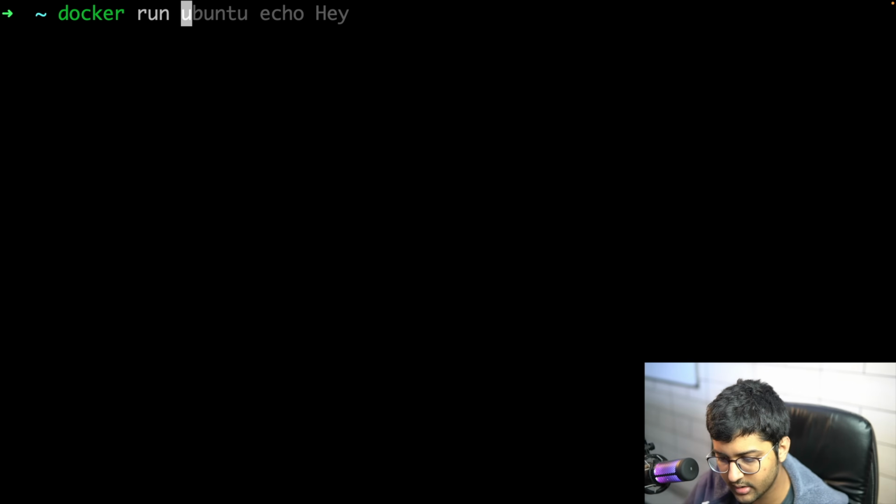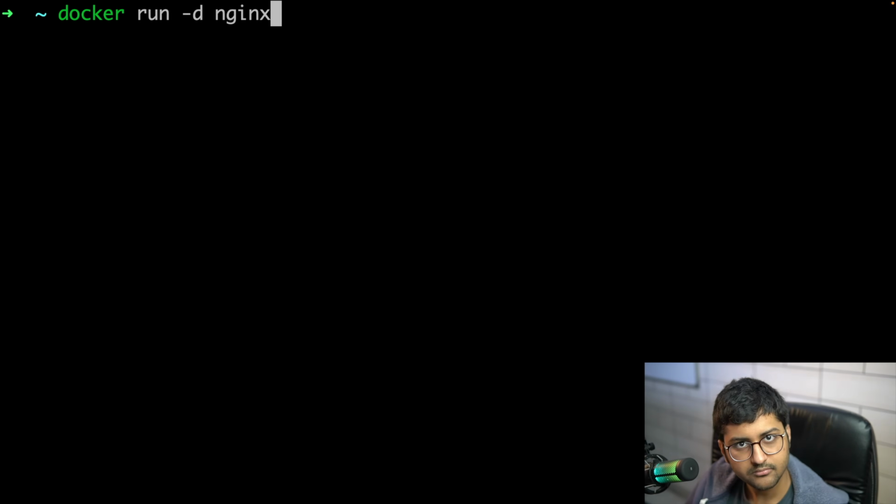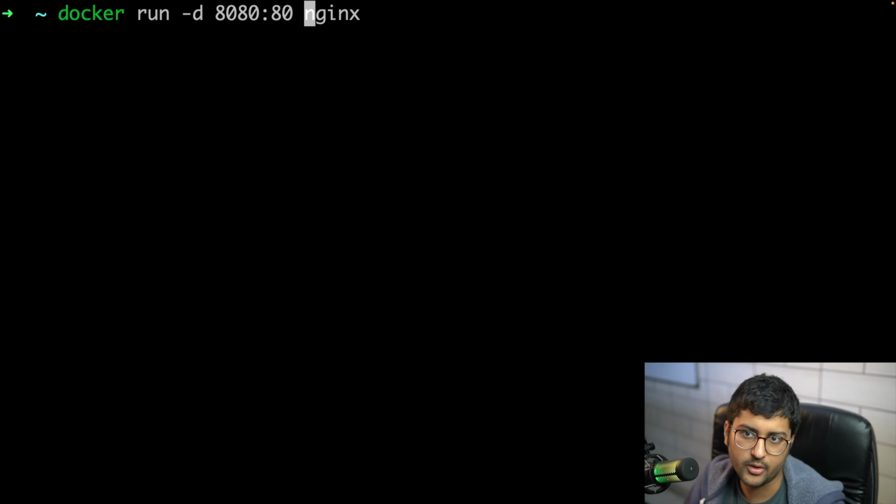Okay, what if we want to access it? Let's say we're running Nginx. So I can say docker run in detached mode nginx. But Nginx runs on port 80, right? I want to access it on my own local port. Let's say I want to access it on port 8080. This is known as port forwarding.